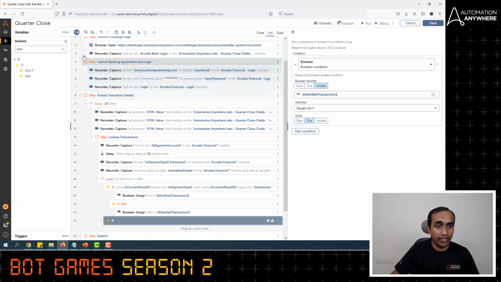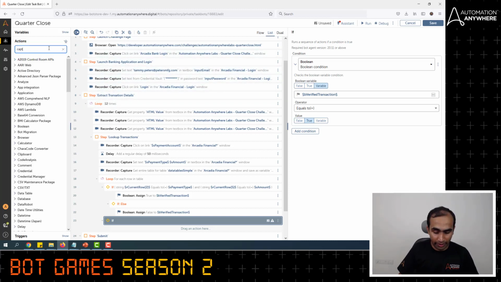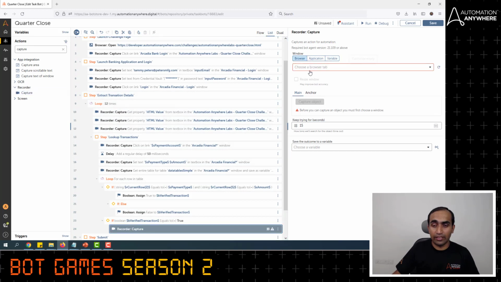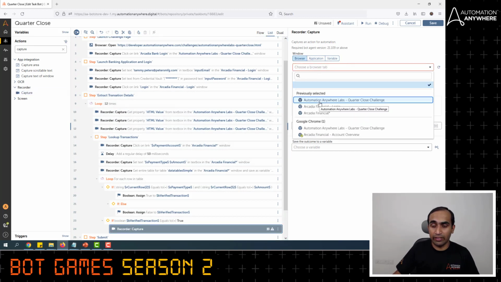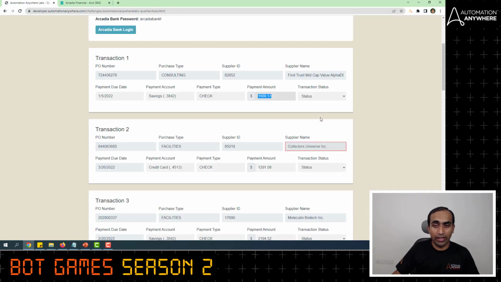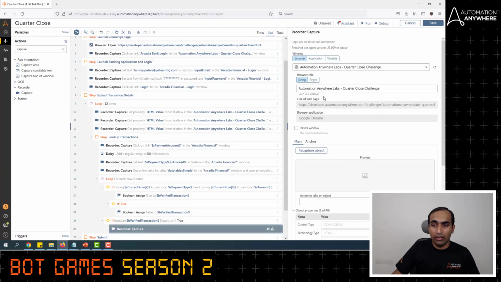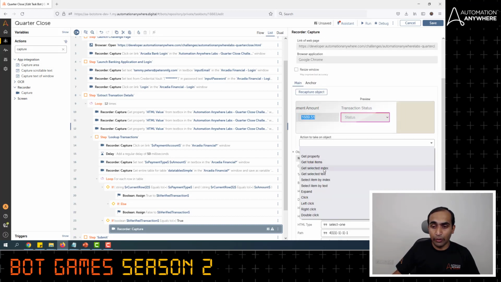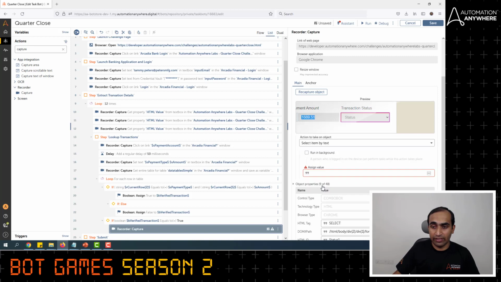For that, I'll use a recorder capture action. Drag and drop it here. I'll select the browser and identify the challenge page. Click on capture object, and now I'll select this particular field, that is transaction status. And the action to take is we want to select the value by text. So I'll assign this value as verified.